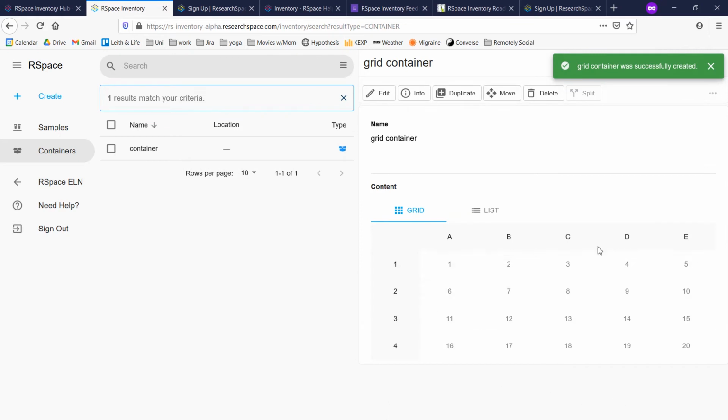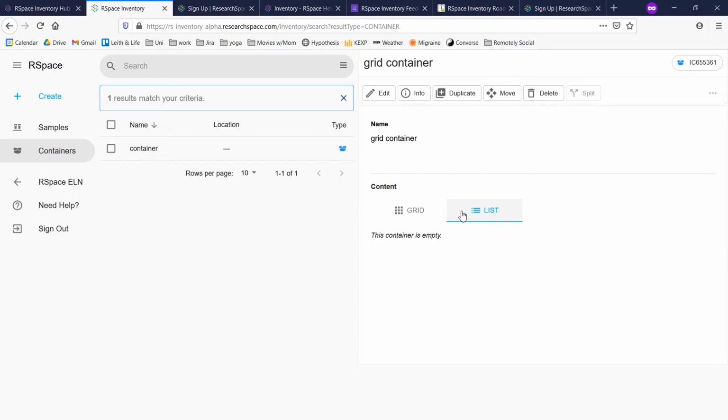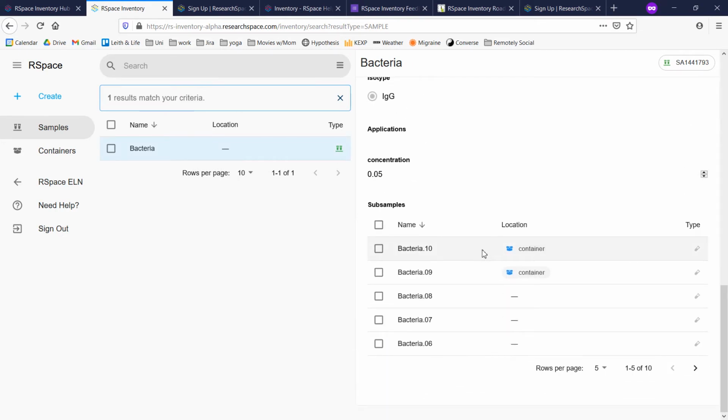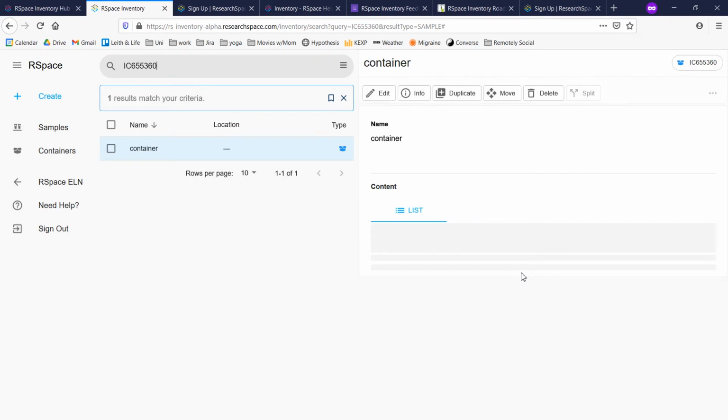You can see now that the grid is displayed, and you can also view the container as a list. Let's do the same thing as before. Let's click on Samples and click on Bacteria and scroll down. Note that we can already see that the 2 previously moved aliquots have their location indicated in this column. This allows for easy navigation, as we can click on that container link and jump directly to the container.